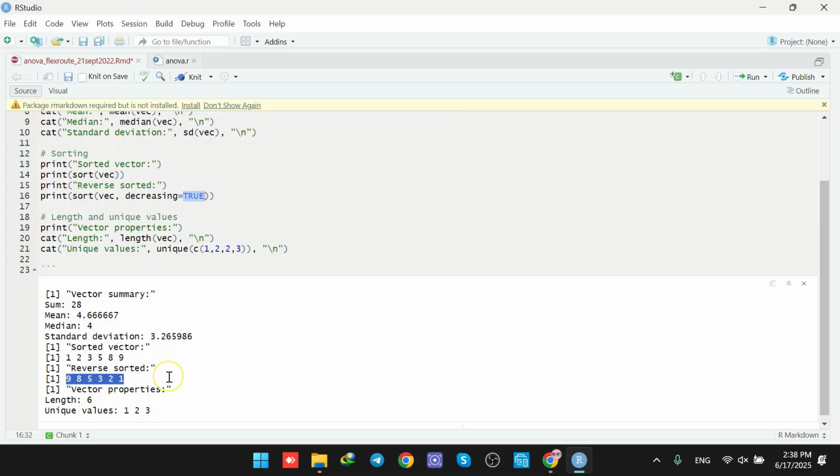So looking at the output, we see that this was the sorted vector. This is the reversed sorted vector, 9, 8, 5, 3, 2, 1. Okay. Now we can have the discussion over the length and unique values of a vector. We can have the vector properties, for example.